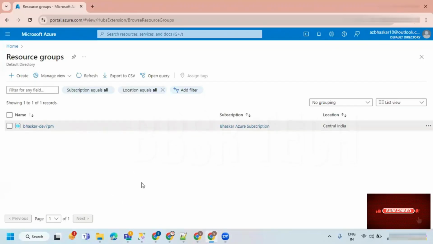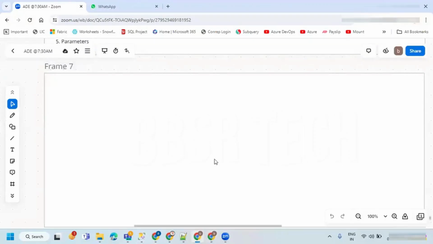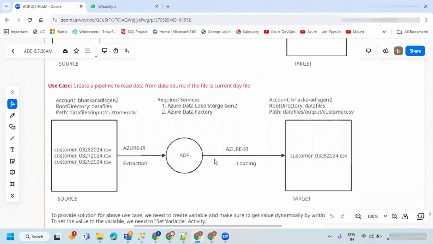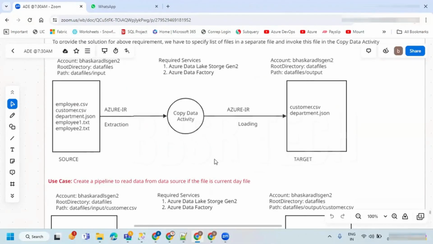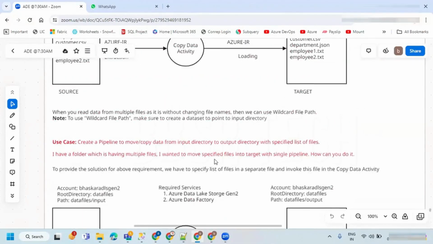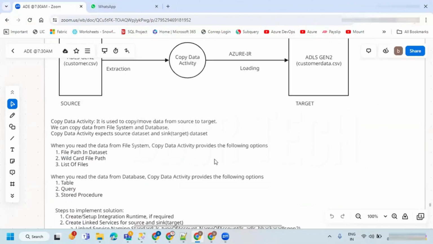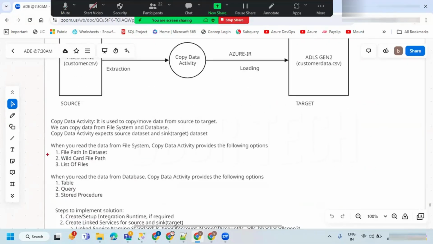Okay. So today I'm going to take you through, till the last session, what we have done: we took the data from Azure Data Lake Storage Gen2 by using the copy data activity. So we have come across these three options: file path and dataset, wildcard file path, and list of files, with the help of the copy data activity. And even when you read the data from a database, we are going to have three different options: table, query, and stored procedure. So how we can read the data from the database, that I'm going to take you through.